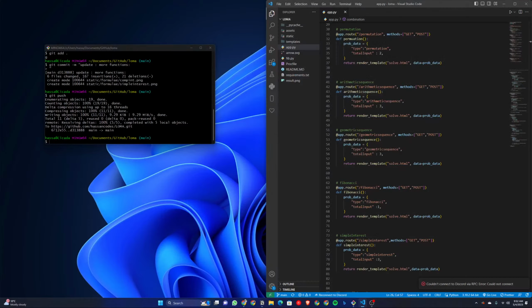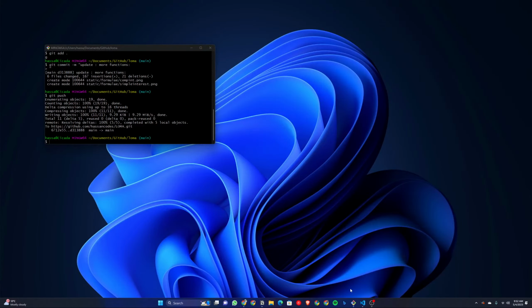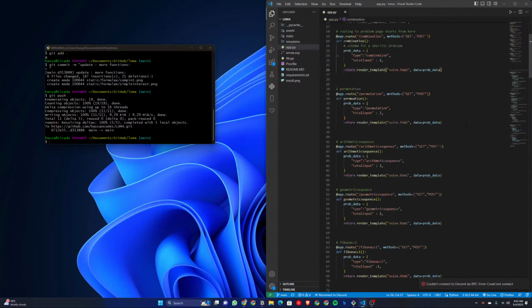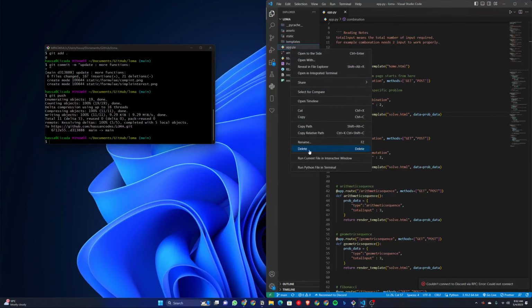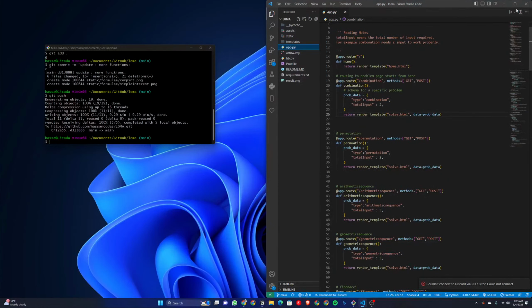Alright, let's just pull up our VS Code. Okay, so till now I was able to add some functionalities. Let's just run our main file.